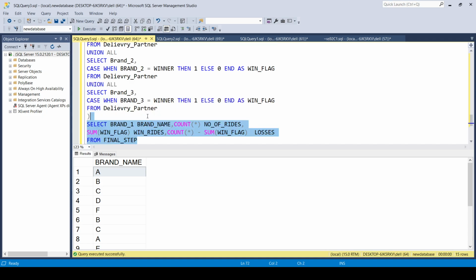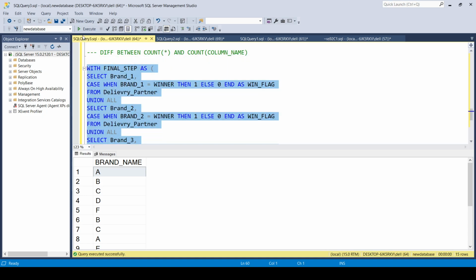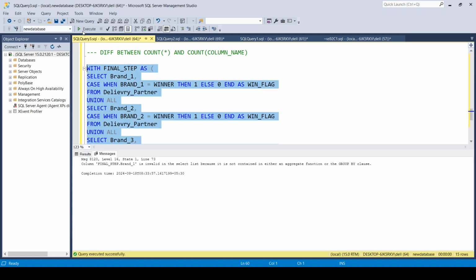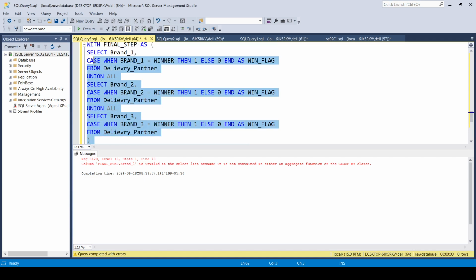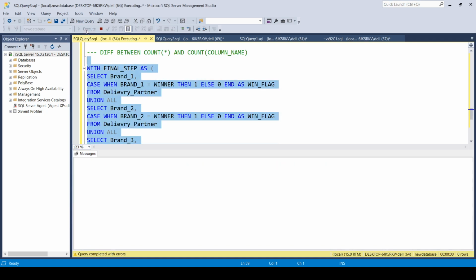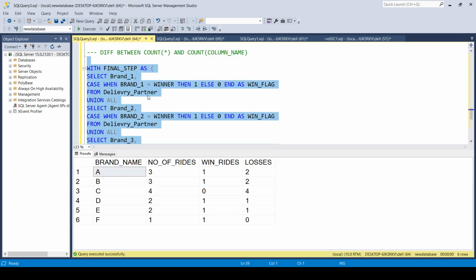So if I execute this, will it work or not? Just think about that. It will not execute. Why? We have to do aggregation also. So I'll do group by for the respective brands. Yep. And now we can see the output.